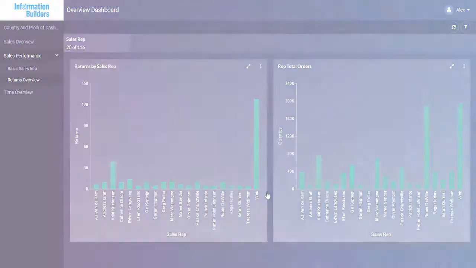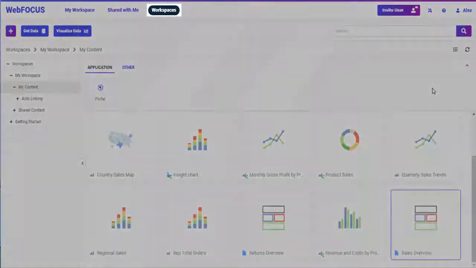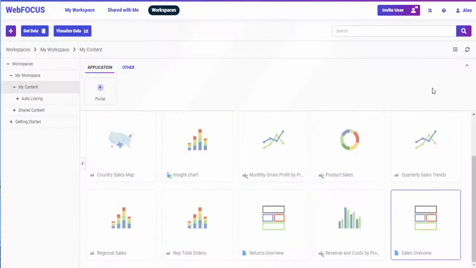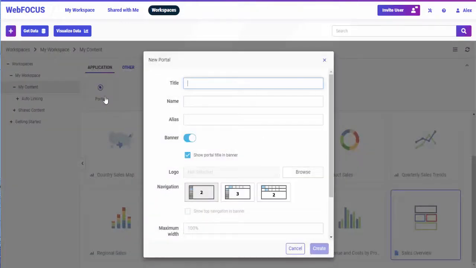Let's create a portal. On the home page, select the Workspaces view. Choose the workspace in which you want to create the portal, and then on the action bar, click Portal.